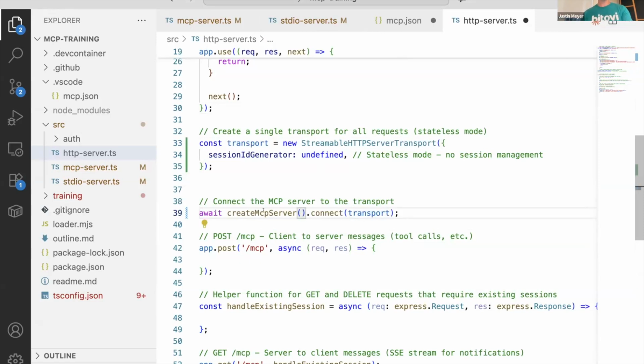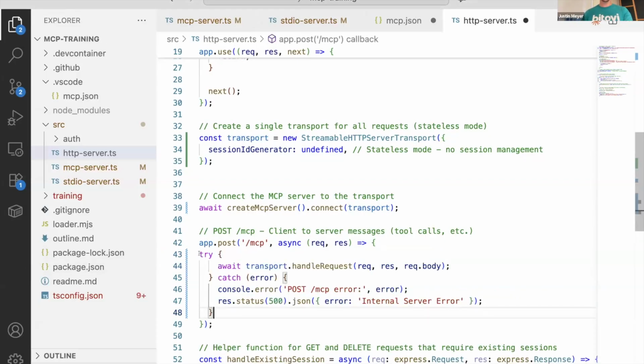Now we've connected our MCP server to the transport, but what we need to do is tell our transport how to handle an MCP request. So essentially what this is doing is taking the MCP post data and forwarding it along to the transport, which will take that and talk to the MCP server. To do things the right way here, because this can throw errors, you'll generally do a try catch around it.